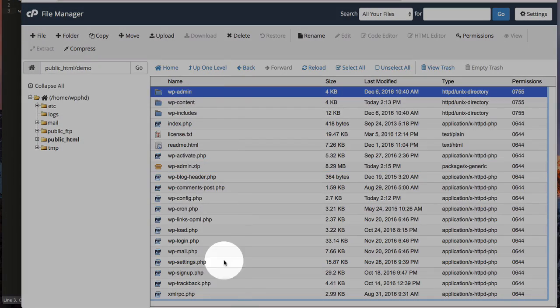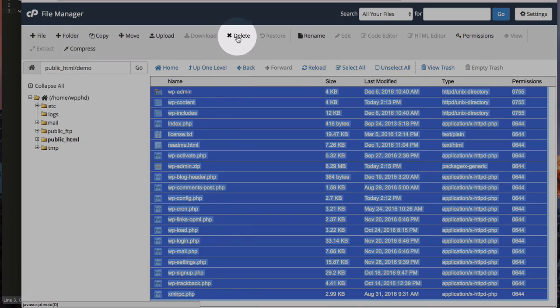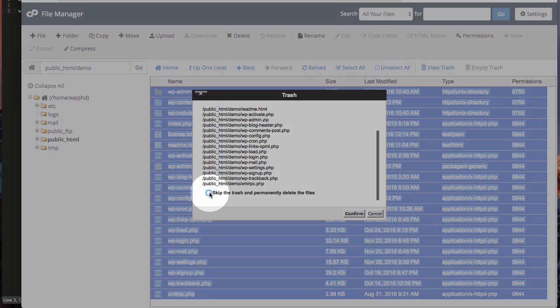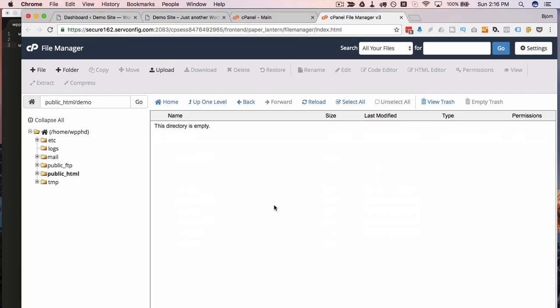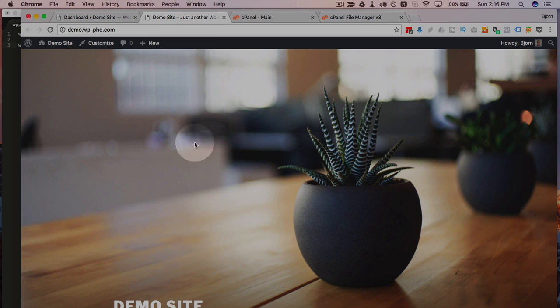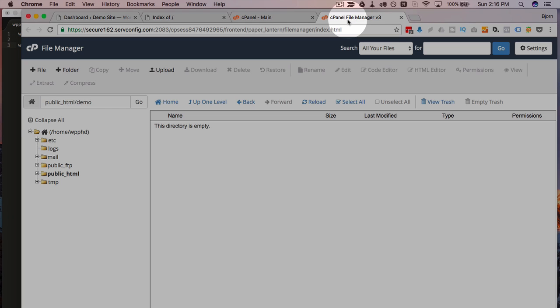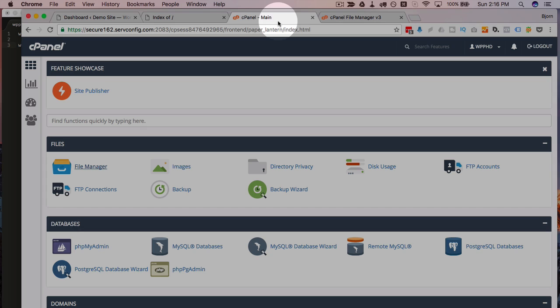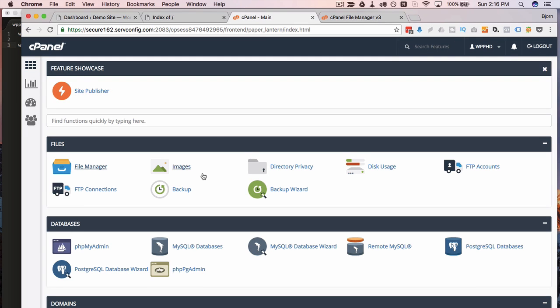If you don't have any doubt, just select everything, click on delete, click on skip the trash, click on confirm, and now all the files are gone. Go back to the live site and refresh it, and we'll see there's an index of up here and index of nothing at all. There's nothing there. But what still exists is the database. So we have to go back to the cPanel to get rid of the database.